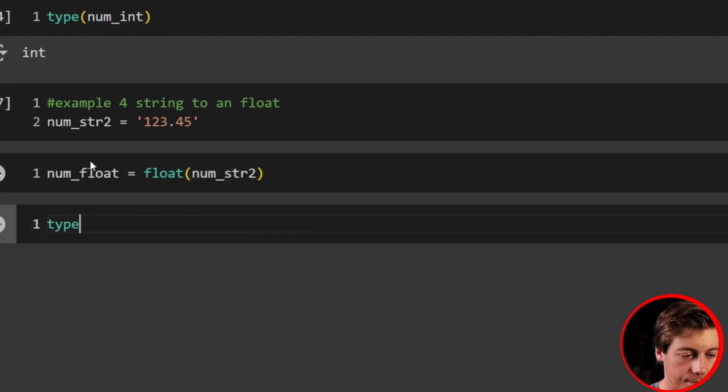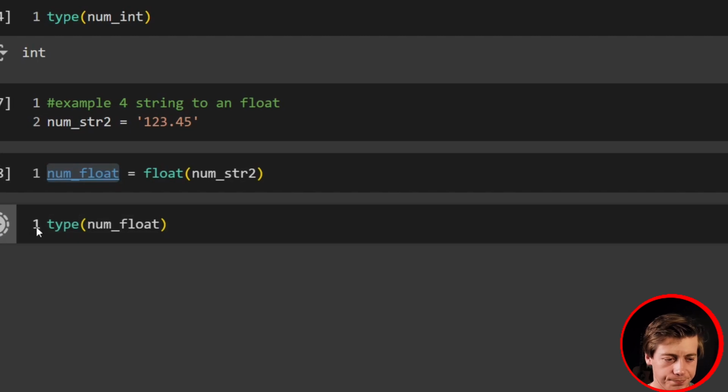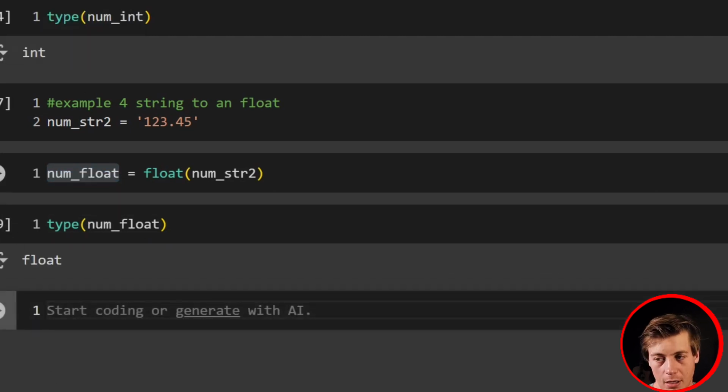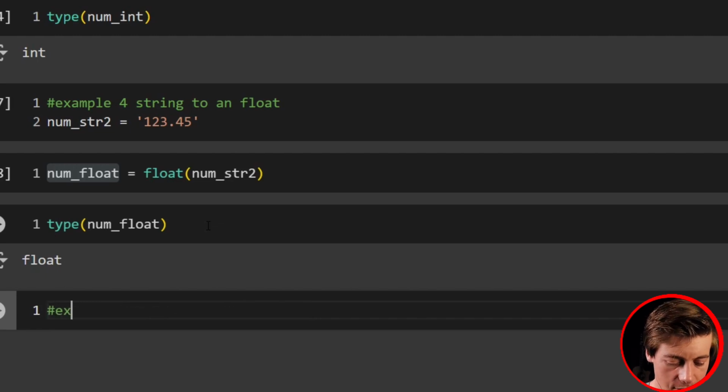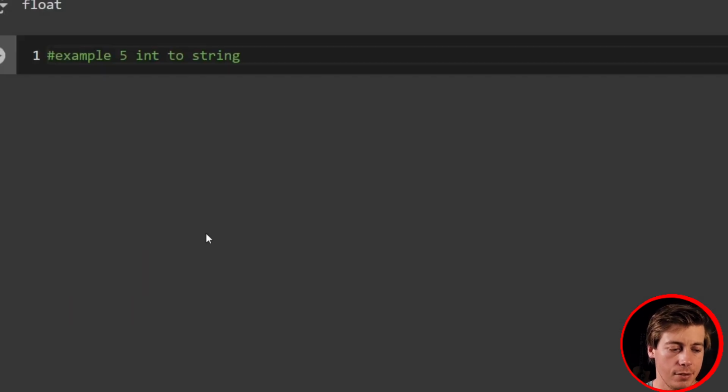And if we go to type, we throw in this number float, you'll see it populates as a float. Awesome. And we can do the opposite, right? So I showed you how we can turn string into an integer float. What if we wanted to turn an integer into a string? So example 5, int to string, right?